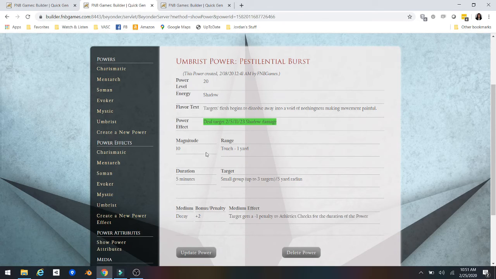Biggest one here, magnitude of 10, so it's much more likely that you'll be able to get that moderate, major, or maybe even a complete success on your roll. Duration is the weak attribute for Umbrists, so getting this 5 minutes cost me 4 levels, but I had the levels, so why not? It affects a small group and a range of touch.